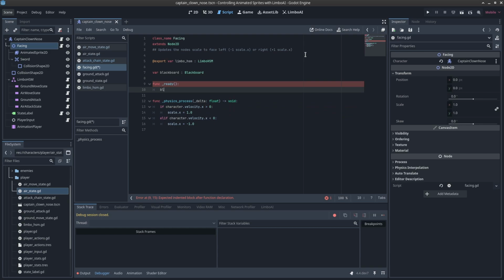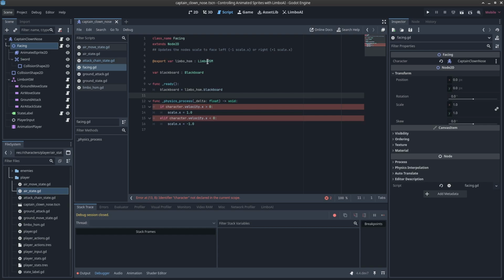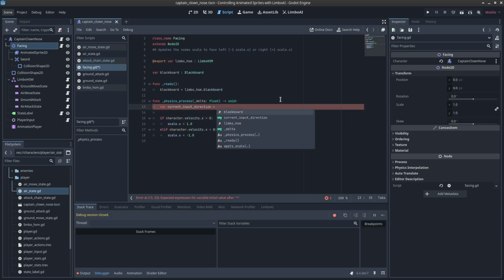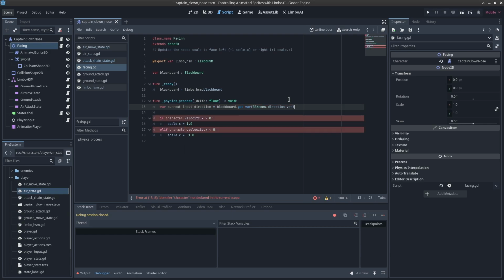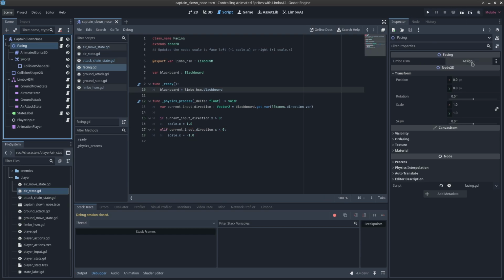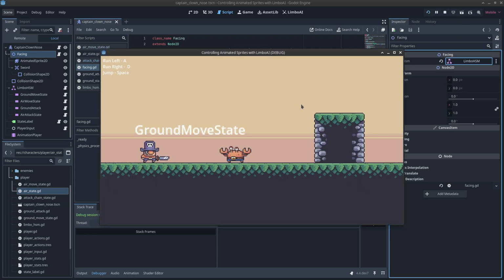And this should look kind of familiar because we've done it before. So blackboard is going to be equal to limbo hsm.blackboard. And then we will get the direction value on every frame. So our current input direction is equal to blackboard.getVar bb names dot direction var. Okay, and this is going to be a vector2. So just like with the actual velocity, we're just going to replace this with our new vector of input. Now, as long as you assign the HSM, we should be able to grab the blackboard. And now, when we're doing our attacks, we're using the input rather than the actual velocity.